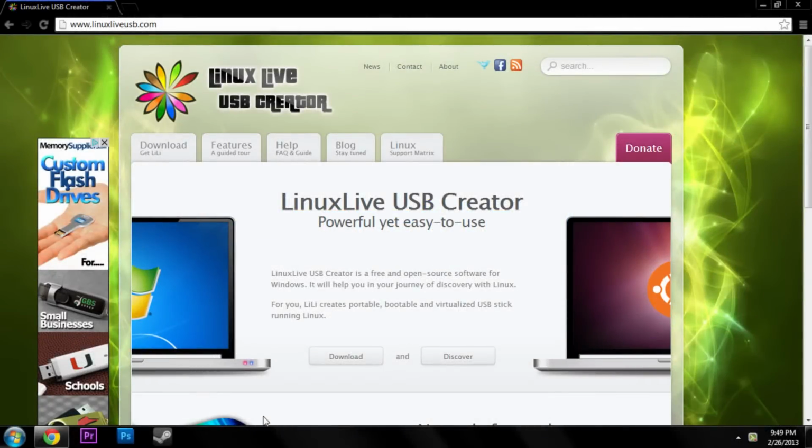Hey guys, today I'm going to show you how to install a bootable operating system onto a flash drive. So what you're going to need for this is a bootable operating system, obviously, and a flash drive. Who would have guessed, right? So what you're going to need first is some form of bootable operating system.